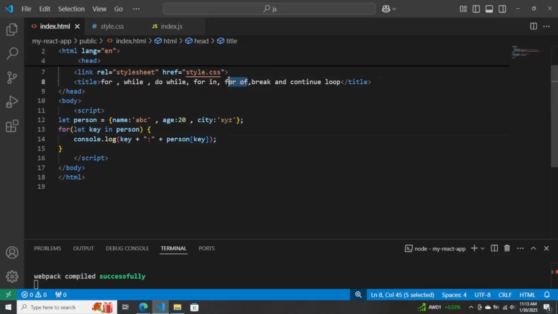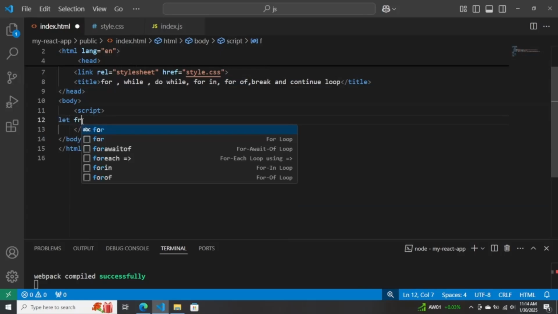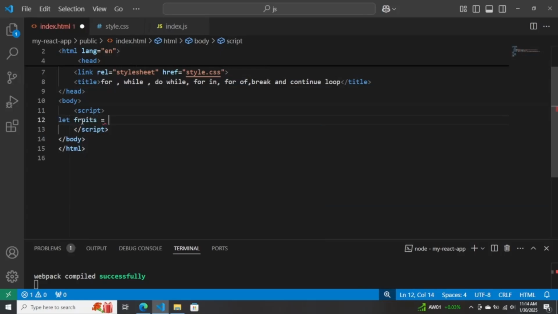We'll use the for of loop and remove the for in. Use let fruits equal, square brackets, and use single quotes apple, comma, single quotes banana, and single quotes cherry.